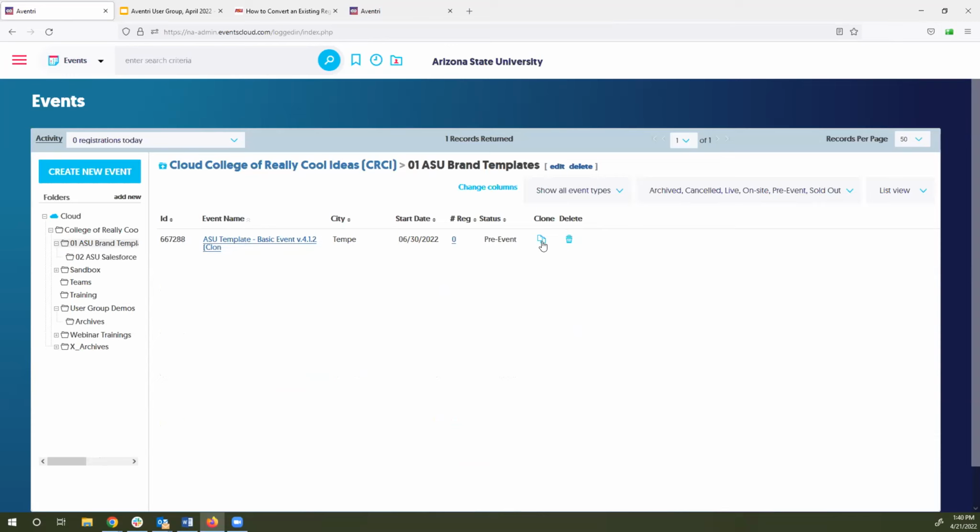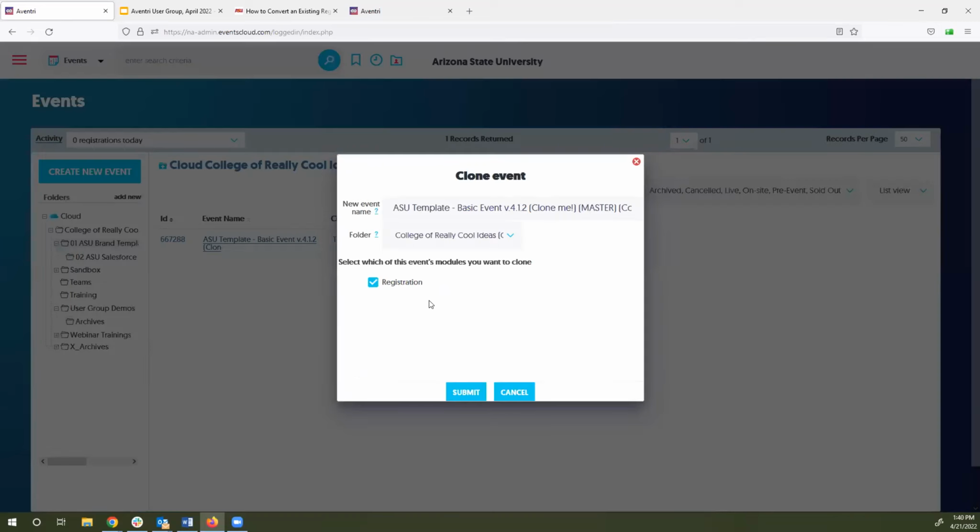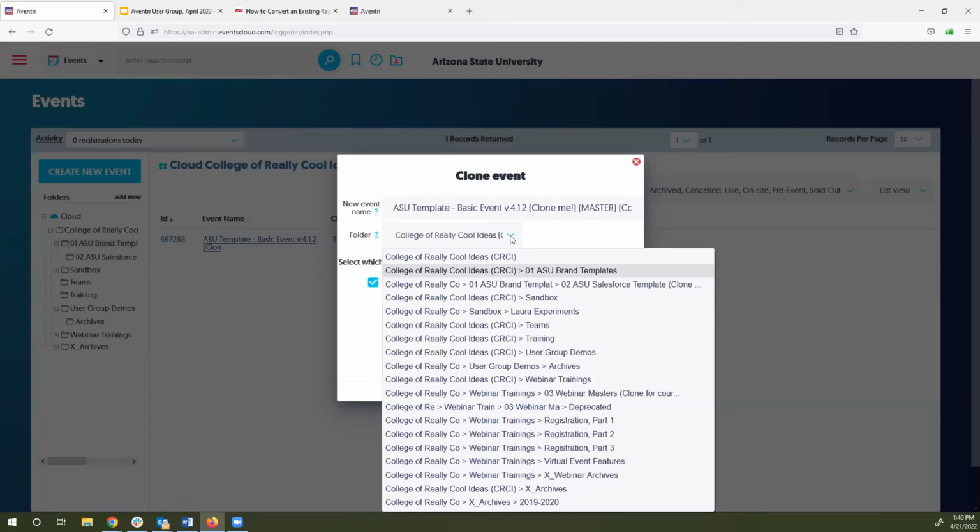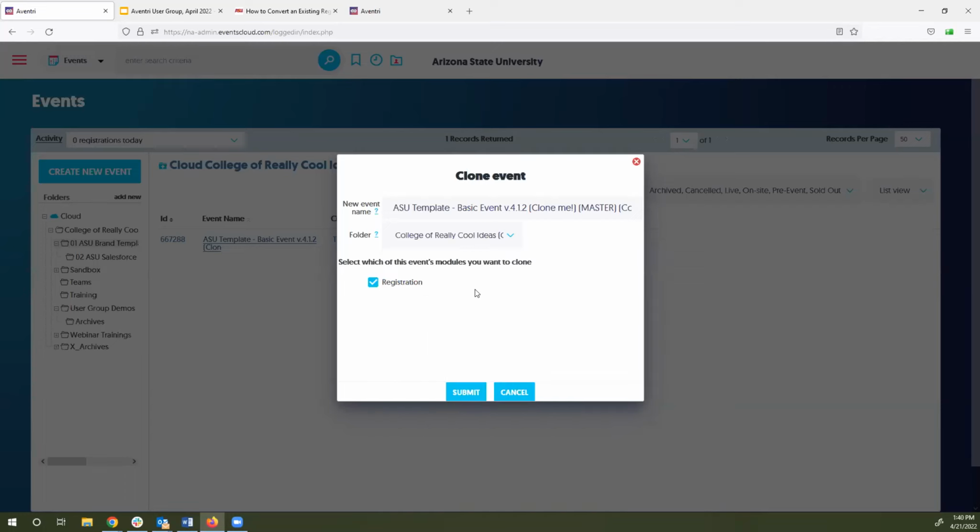But what we're going to want you to do is come over to the clone button, click it, and then you're going to rename this. You're going to put it in the correct folder. Okay, you can put it in any of these folders. Okay, and you're going to go ahead and hit submit. I'm not going to do that today because there's no reason to. Once you hit submit, then you're going to go ahead and fill it out just like you would a normal event. Or maybe I will do this.